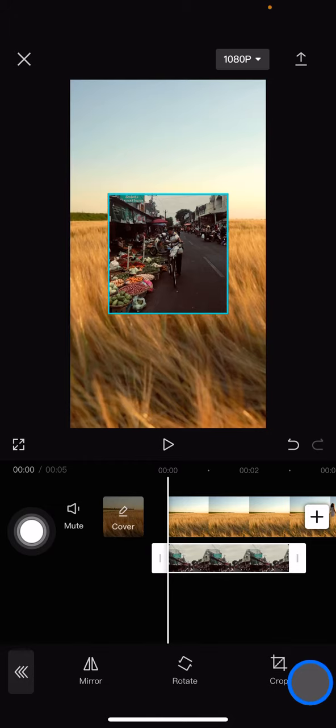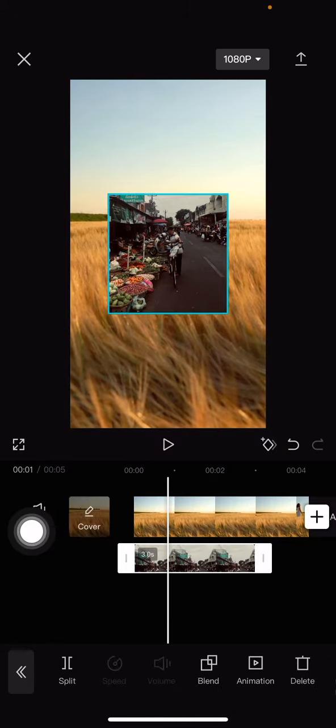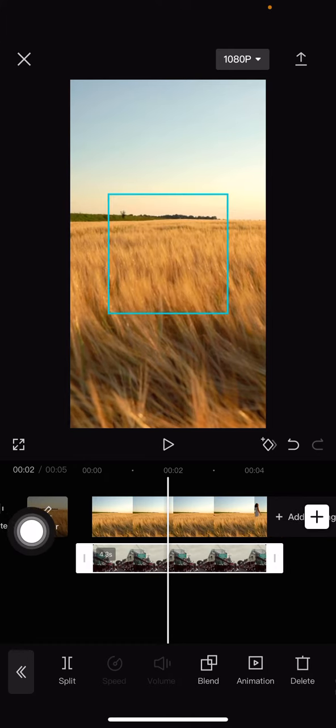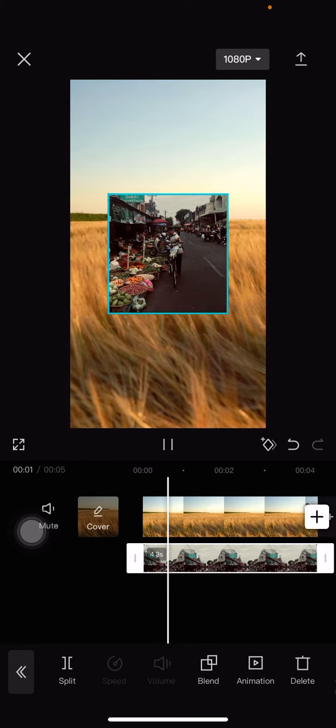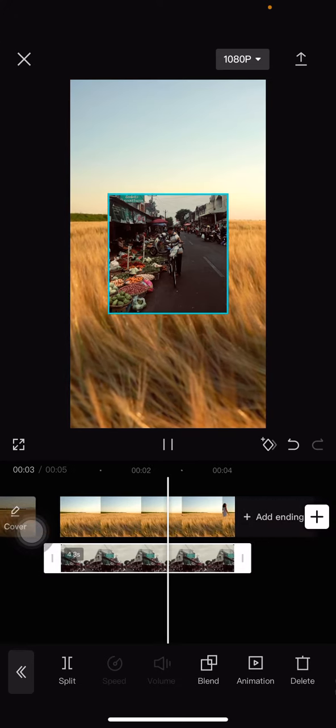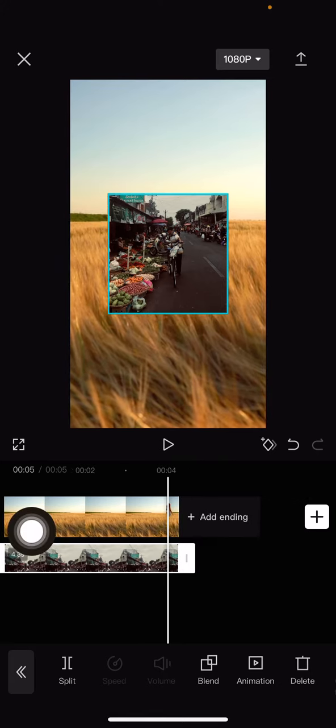Don't forget to adjust the length of the photo too, so that it will appear as long as the video appears. Okay, so let's give it a try. So that's the way you add photos to a video with the CapCut application.